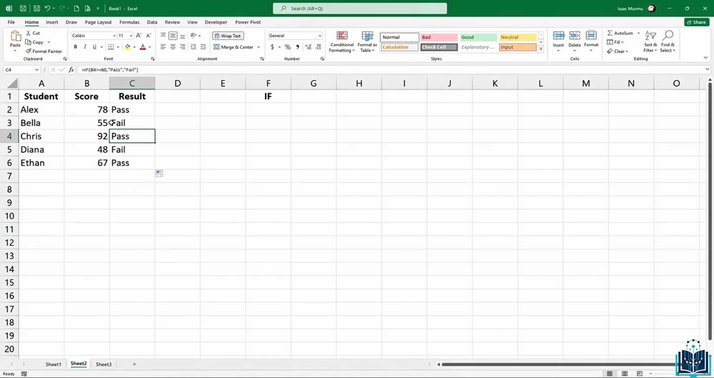The IF function is a great way to automate decision making in Excel. You can use it not only for grades but also for sales targets, expenses, employee performance, and much more. In the next lessons, we will build on this concept and explore nested IF statements to handle multiple conditions. See you there.